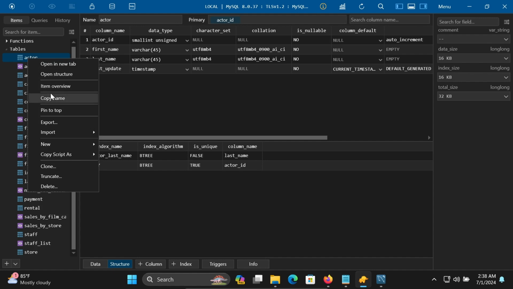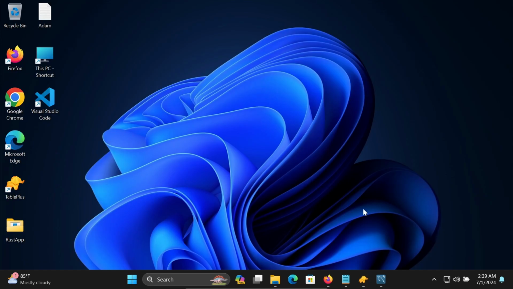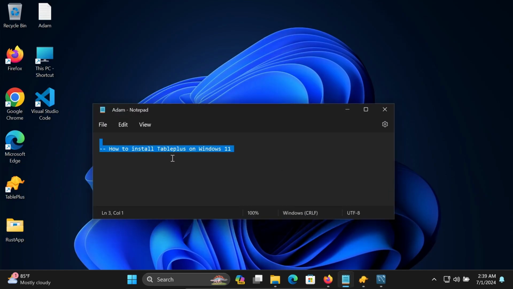After that, you can do various operations. You can export, and the import option is there. You can create a new table, views, function, materialized view, new group. You can get the truncate option and clone option. So this is how we can install TablePlus on the Windows 11 operating system.